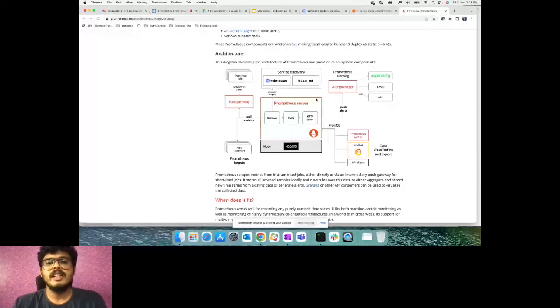Once this data is collected, in this Prometheus stack we have another component called Alert Manager, where we can create rules. Whenever a threshold is hit, the Alert Manager can be used to alert the end users. It could be either an email, or any third party alert triggering app. So we have Prometheus and Alert Manager.